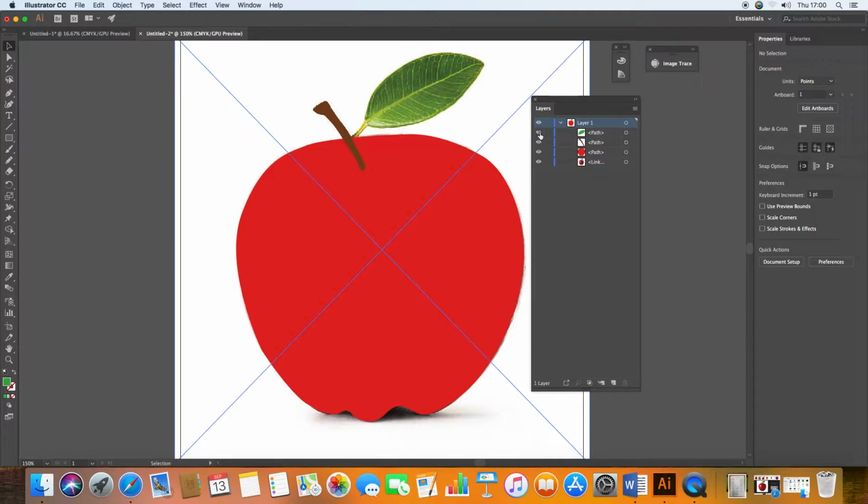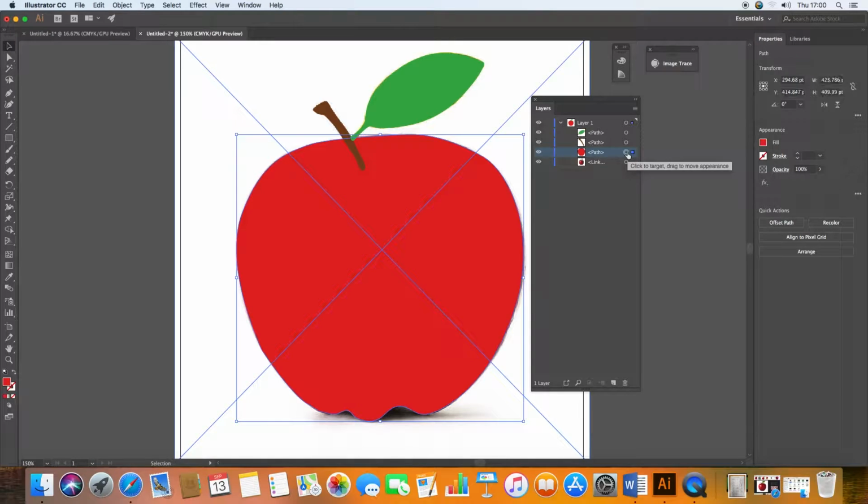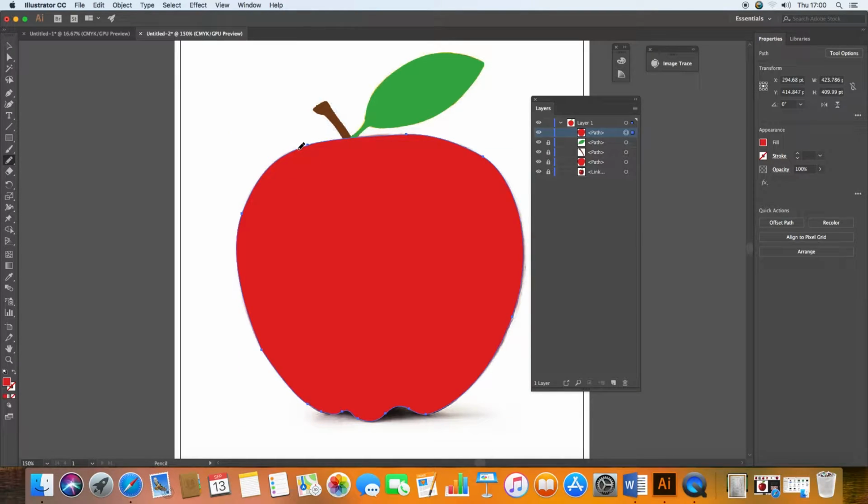Why don't we try duplicating this object. There we go. Command C to copy, and Command Shift V to paste in place. Then that has given us another shape. We can lock everything else so that we're only using this shape, and we can go ahead and draw on this. So let's go ahead and do that.